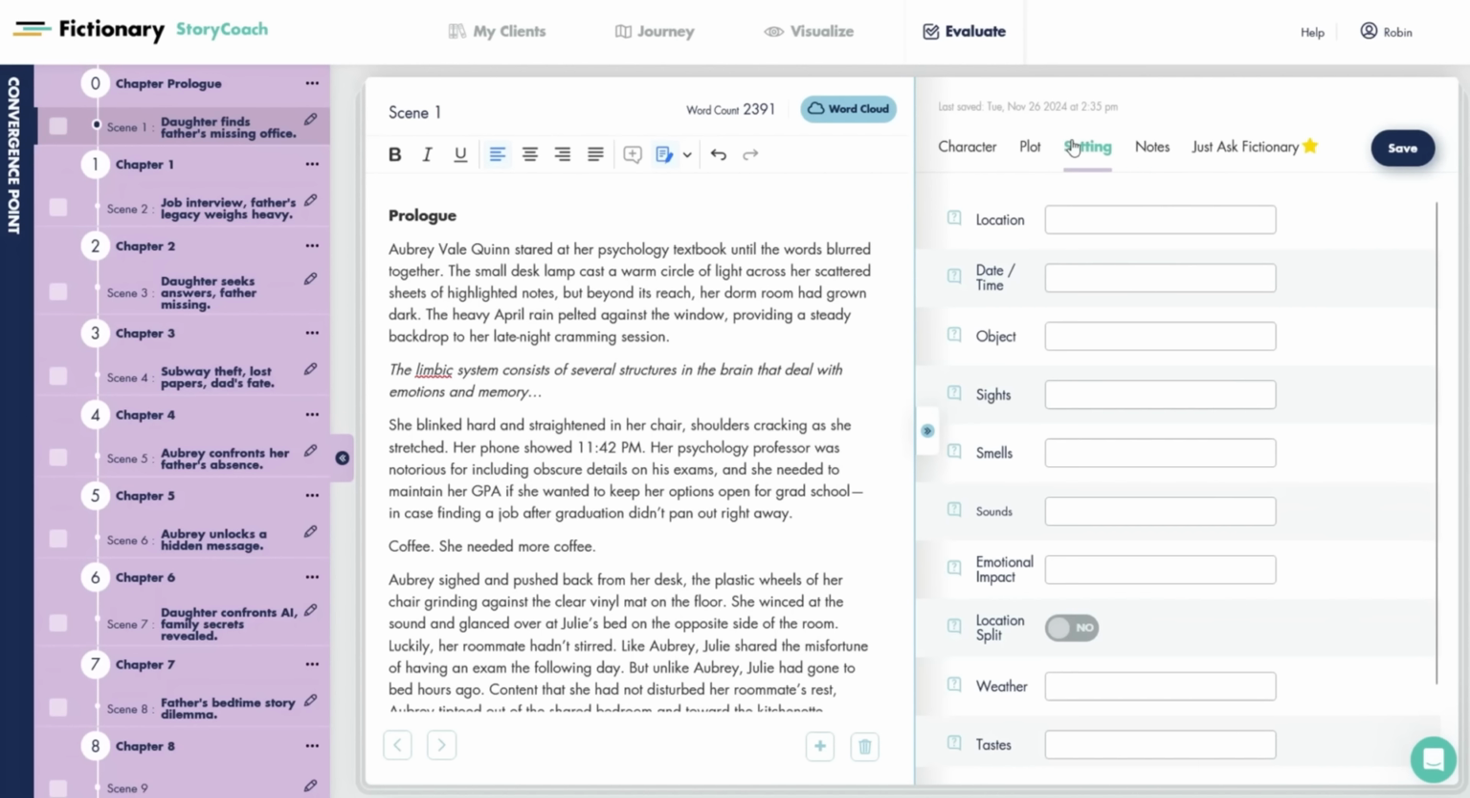Alright, so now going to setting, I'll show you how I fill this out. So location. Where does this take place? This takes place, I could see here, in her dorm. So Aubrey's dorm. So that's fine. Date and time, we already see that here. So it's April, and then we also see 11:42 p.m.